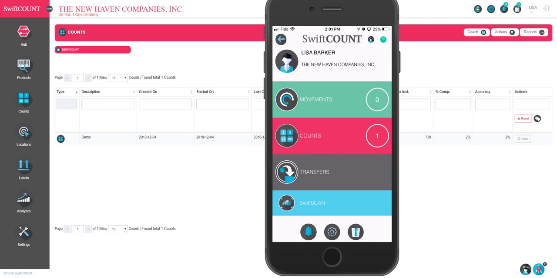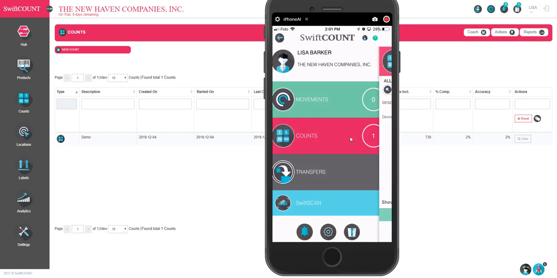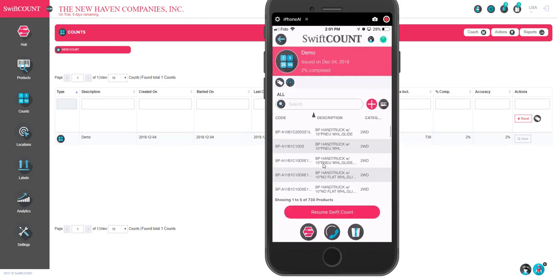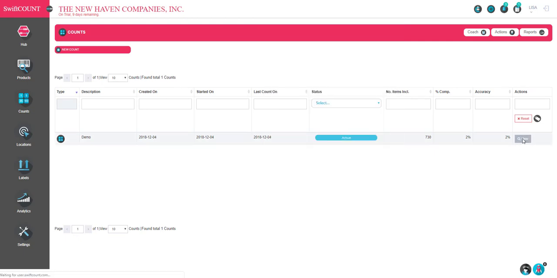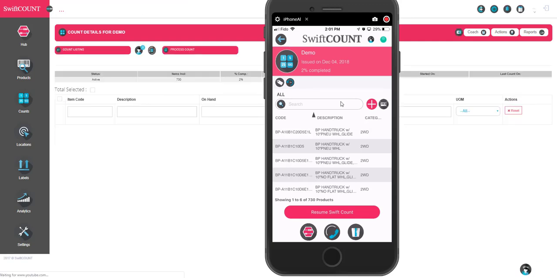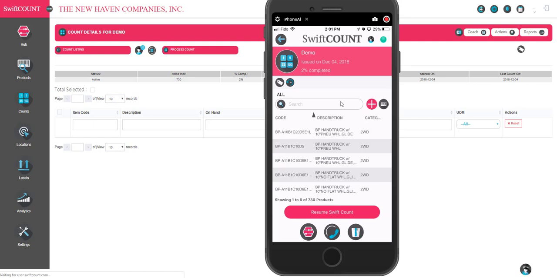Once the count has been created, all you need to do is go on a mobile device, and when you log in, you'll be able to see the count. If I go to counts, I can see this is a demo count. I tap on it, and that takes me to the list of all the items. It's showing me 2% has been completed, from the demo that we did earlier today. I'm also able to view the detail of the count here, so I can see it at the same time on the mobile and the desktop. I just want to illustrate what would happen and the correlation between the two.